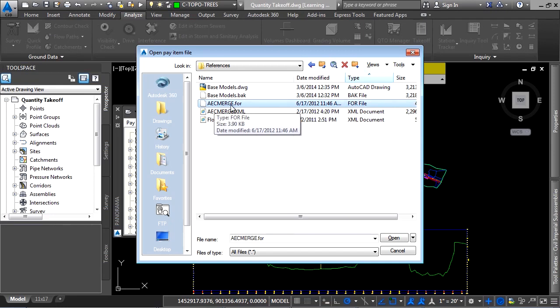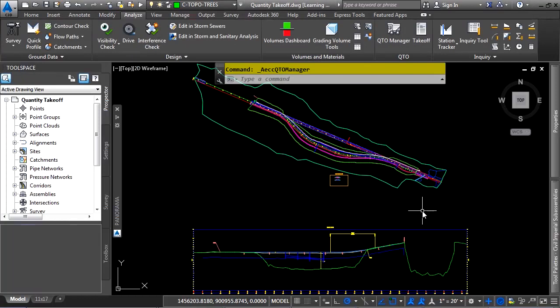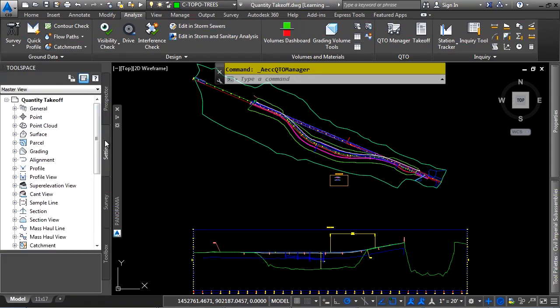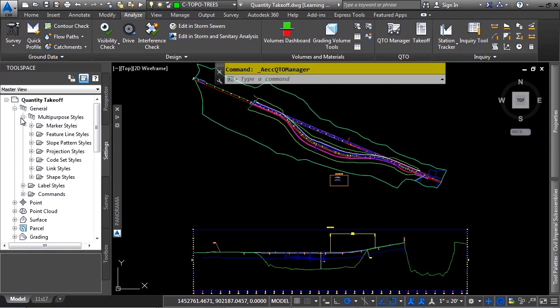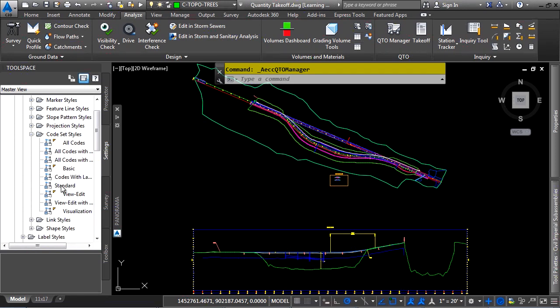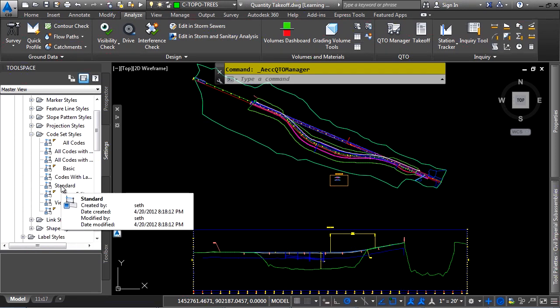There's also an additional file called the Formula file, which contains formulas such as square yards, cubic yards, as well as many custom formulas that you may use when you quantify your objects in your file. Let's first go ahead and talk about the code set styles and the parts lists that you can automate for quantity takeoff. In the Settings tab, General category, Multi-Purpose Styles, Code Set Styles, the code set style is where you can automate some of your pay item quantities.